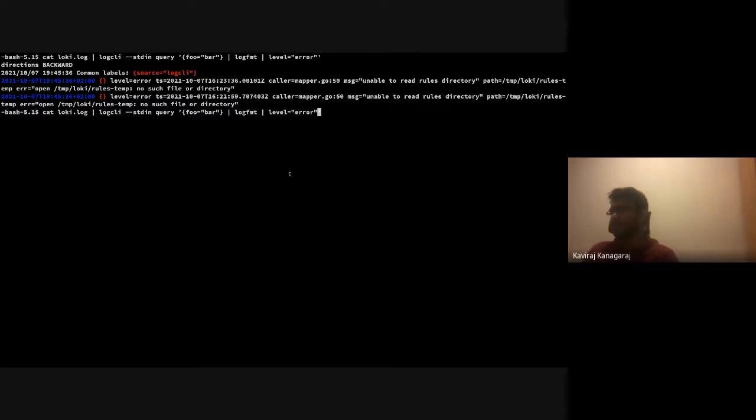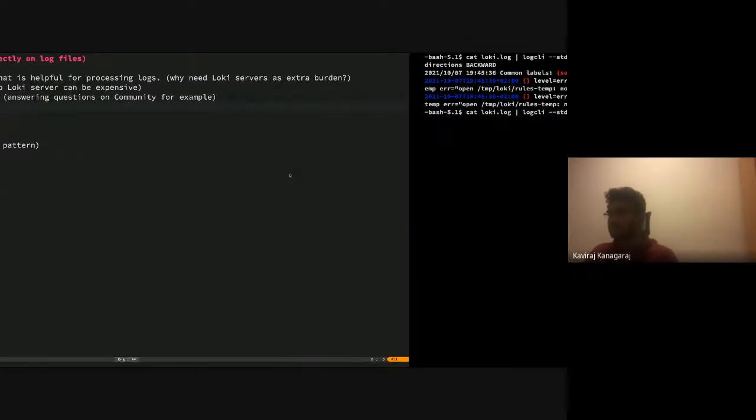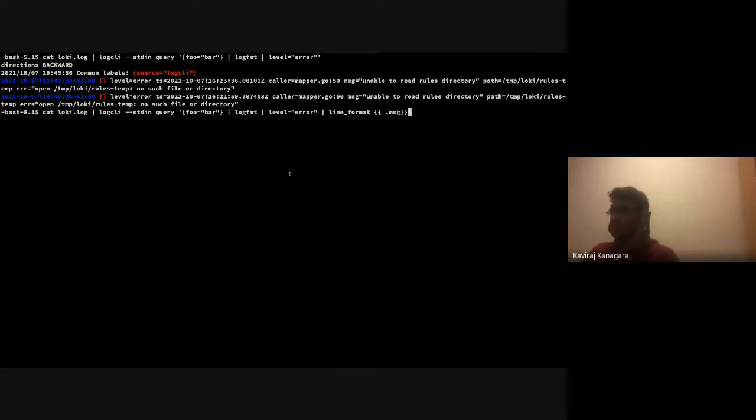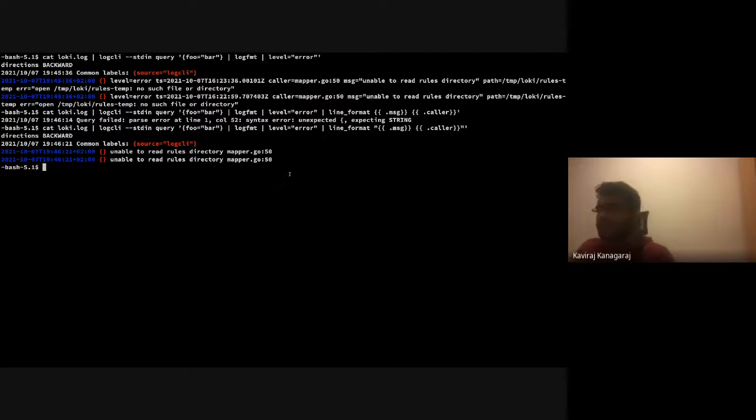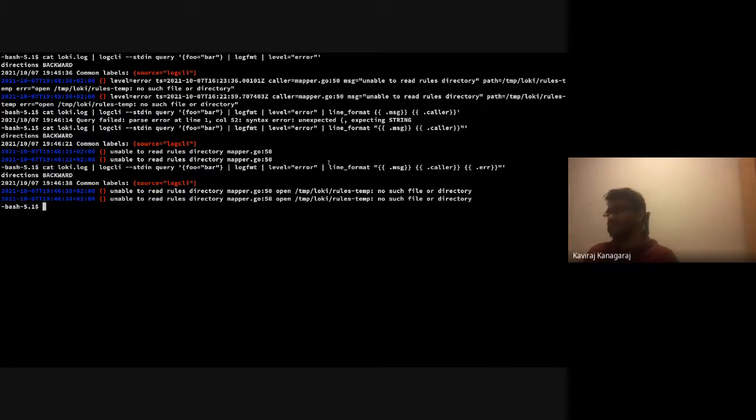Let's maybe try something else. What else can we do? Maybe we can try the line format. We can also combine it. For example, let's try to print only, I don't know, the message. Oops. Maybe where it is coming from, the caller. So it prints the caller and the message. We also have this path and something else, error. Let's try to print that also. This is basically a combination of a parser plus a label matcher and a line formatter. Maybe let's try something else. Maybe let's try JSON.